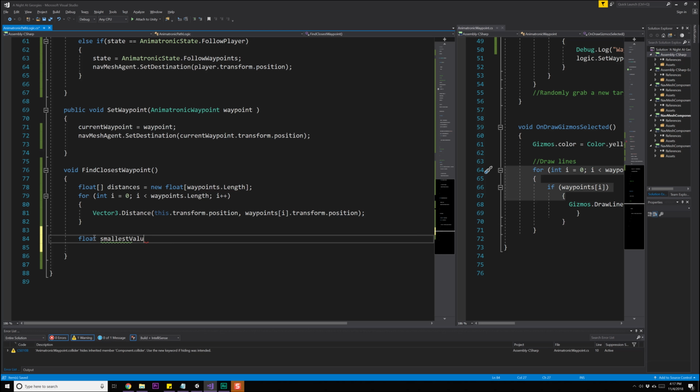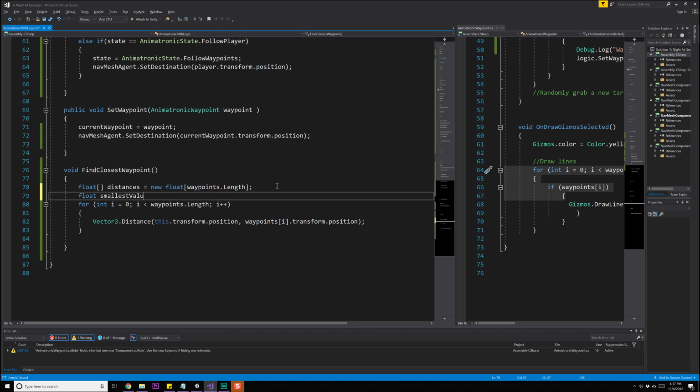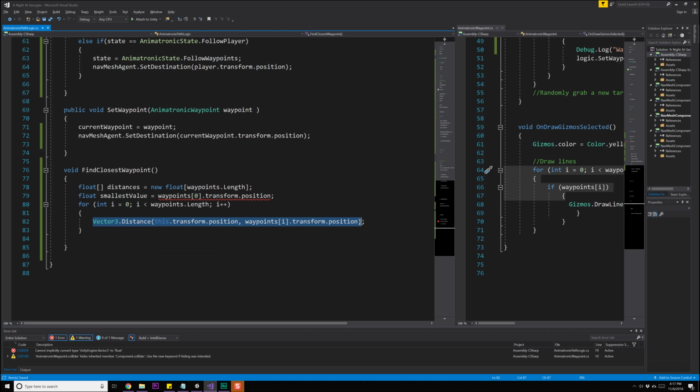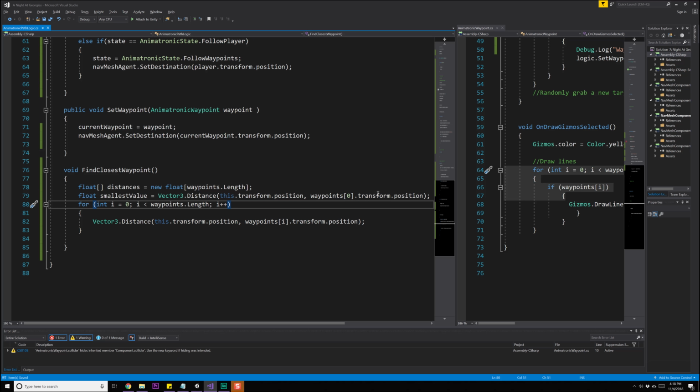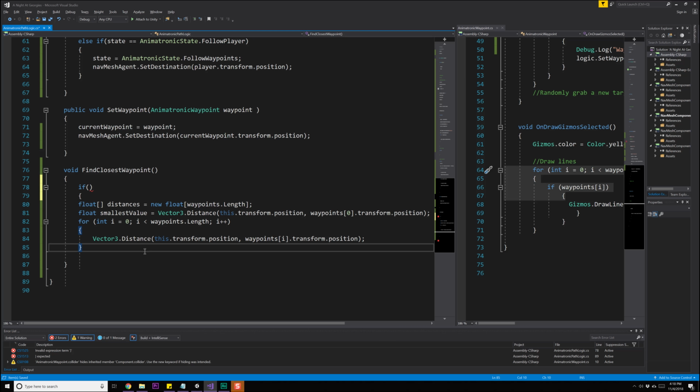Float smallest value is equal to... Actually, you know what? I can just do this while I'm incrementing through them, can't I? So we're going to do float smallest value is equal to waypoints 0, the first element, dot transform dot position. Oh, I have to do that first check, don't I, outside of this? So I need to do this first, and then I'll do the loop for the rest. So we're going to do that. Vector 3, this dot transform, this dot 0. And technically, I need to do a check to see whether or not we actually have enough points to do this.